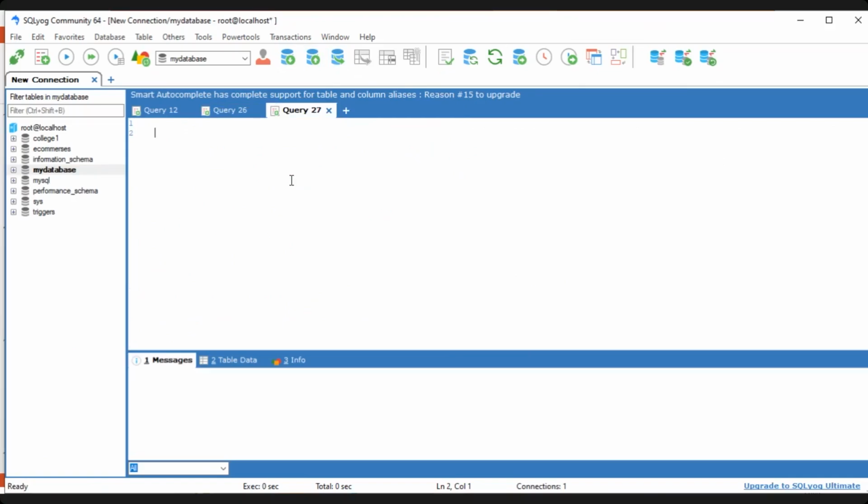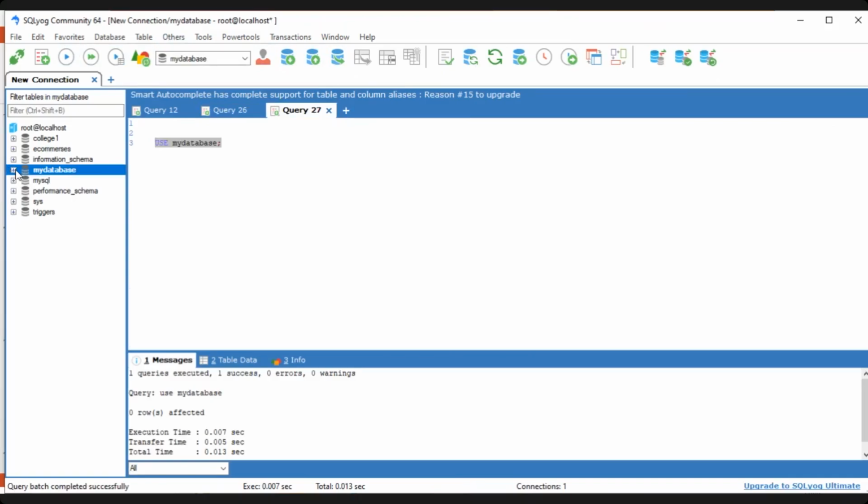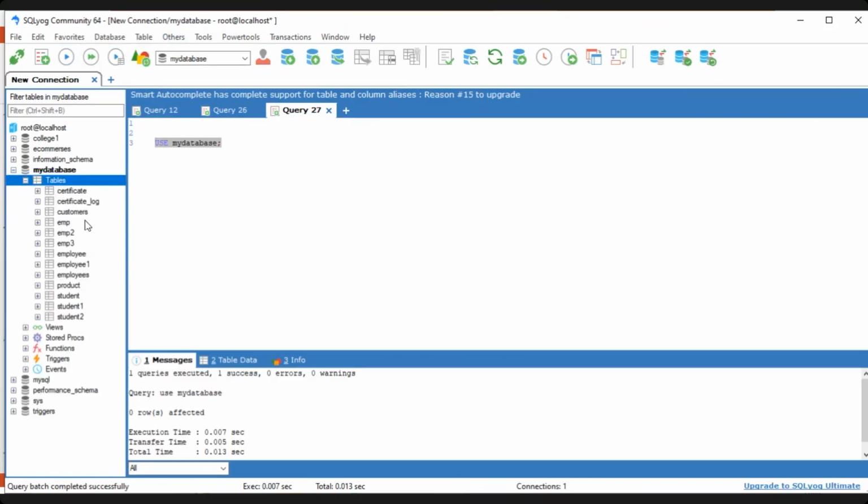I'm creating the table in my database. To switch the database, you have to use the USE keyword, then my database. 0 errors, so it automatically switched to my database. Just select the tables. Here we have the tables employee, employee 2, employee 3.